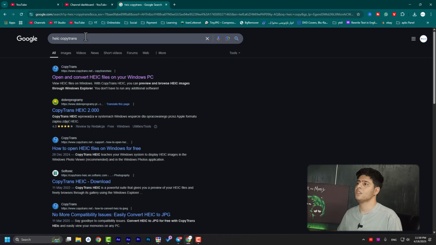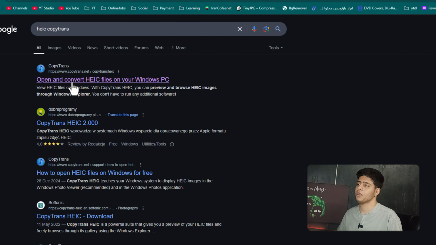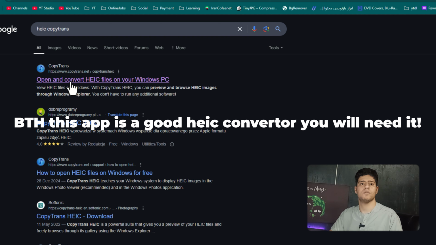In the browser, I just search HEIC Copy Trans, and I need to open the Copy Trans website to download this app. But before downloading that, I need to tell you something. If you have Windows 11, you mustn't download anything because Windows 11 actually supports HEIC formats, and you can drag and drop an HEIC file into new versions of Photoshop. I actually mean if you have Windows 11, you don't need that one.